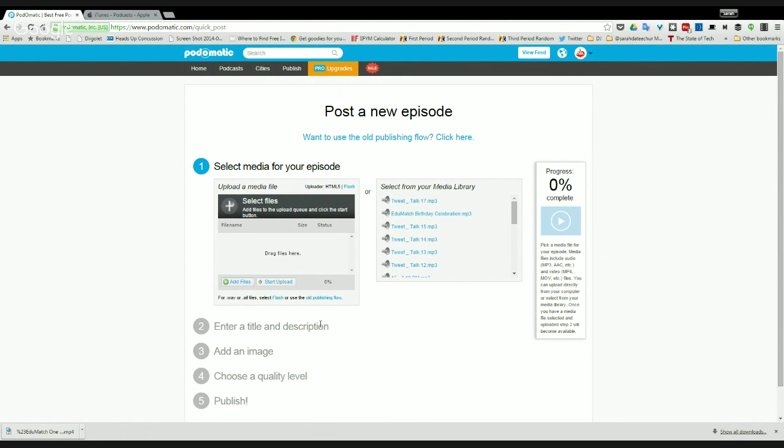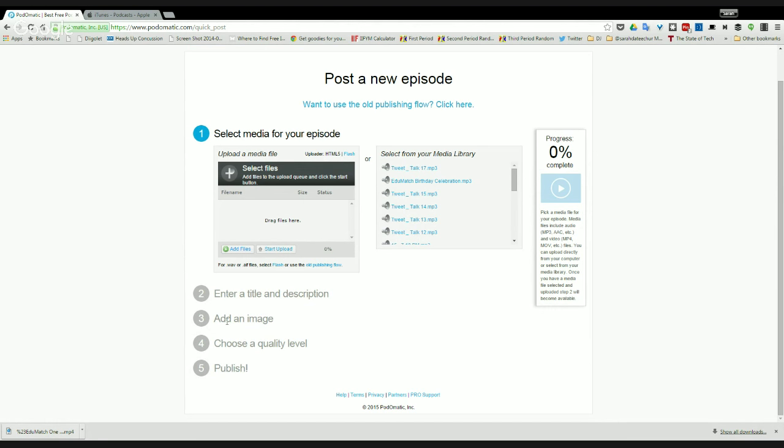Then you'll be able to enter a title and description for it. So just the title, however you want it to show up on Podomatic or on iTunes. Then you'll be able to add an image to it, choose a quality level, either talk or music. I would go with talk. That keeps the file size down. Then you'll publish it. And guess what? Just by that, your podcast is ready to go.